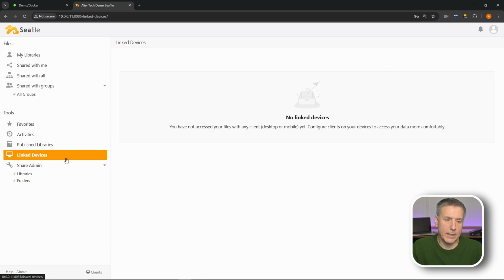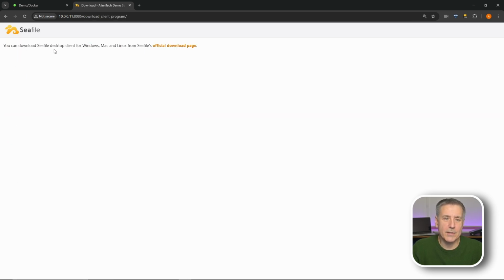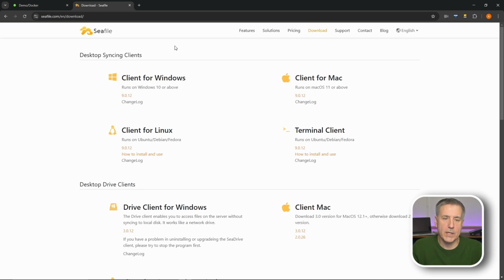All right, now I had mentioned linked devices here. Let me show you how to add a client. In the bottom left, you can click on Clients. From here, you can download SeaFile Desktop Client for Windows, Mac, and Linux from SeaFile's official download page. Simply click on the link, and it takes you to their page.